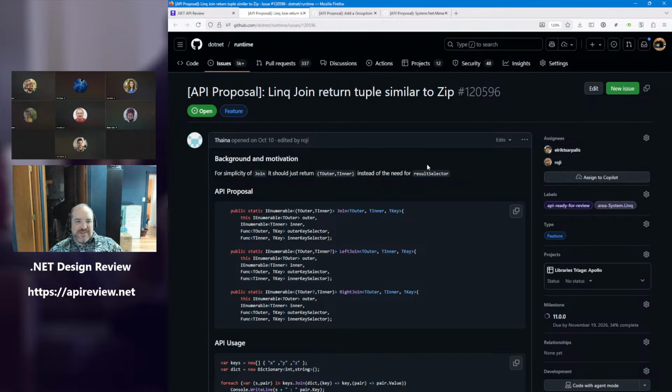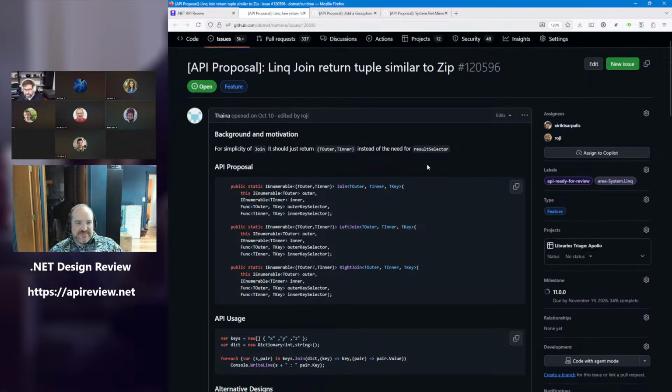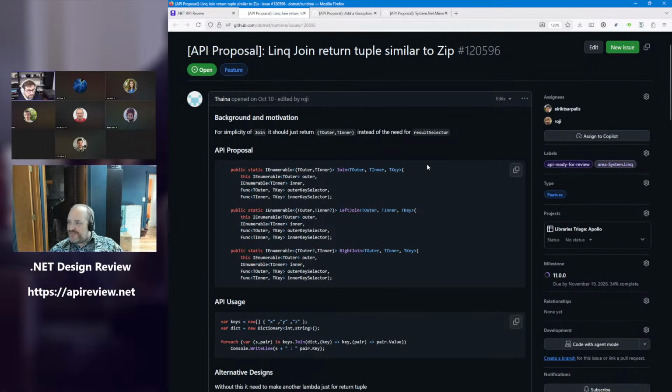All right. Next up, LINQ join, return a tuple similar to zip. 12059 or 6. I guess that's my cue. So this is a pair of issues which are very, very similar, practically identical, and they're about introducing a tiny bit of sugar into LINQ for join and group join. Currently, these methods have a result selector. So when you do a join, you have to say what comes out of it.